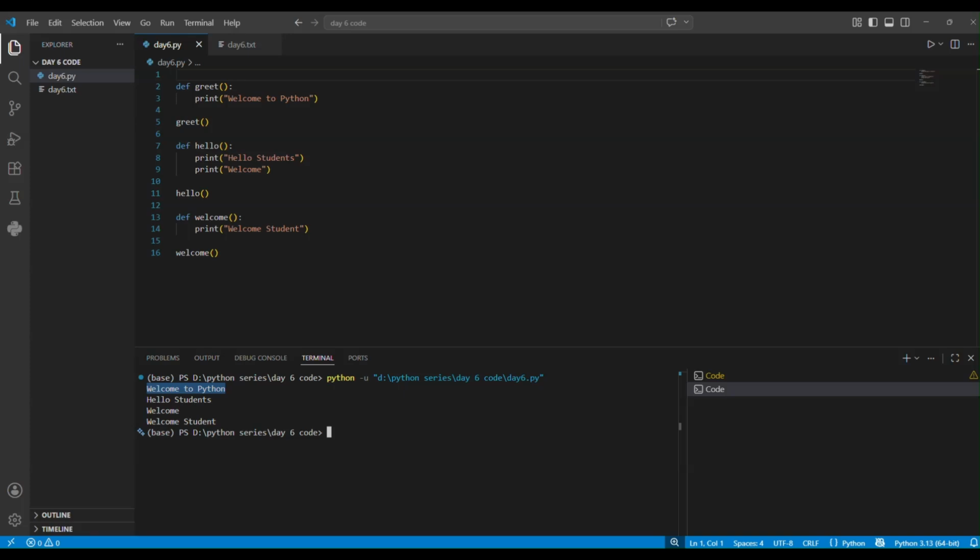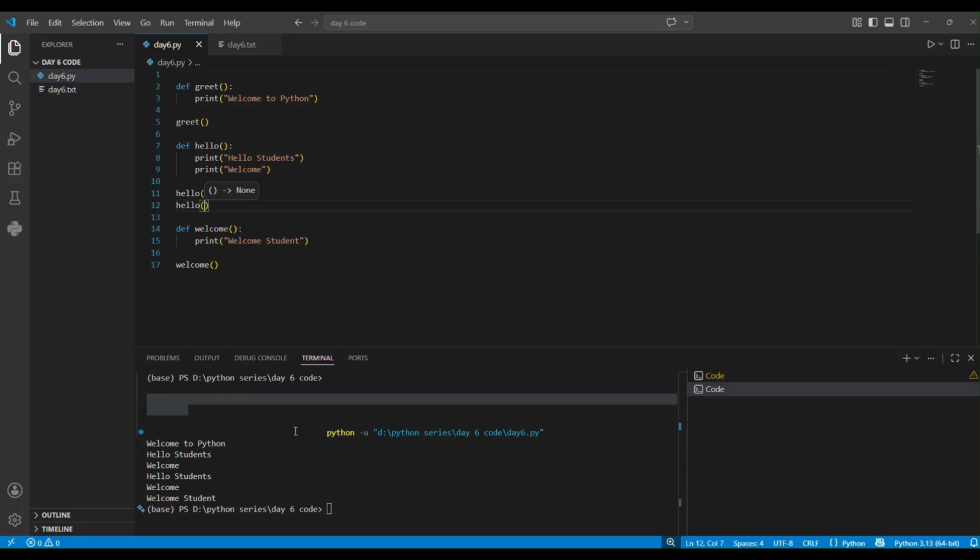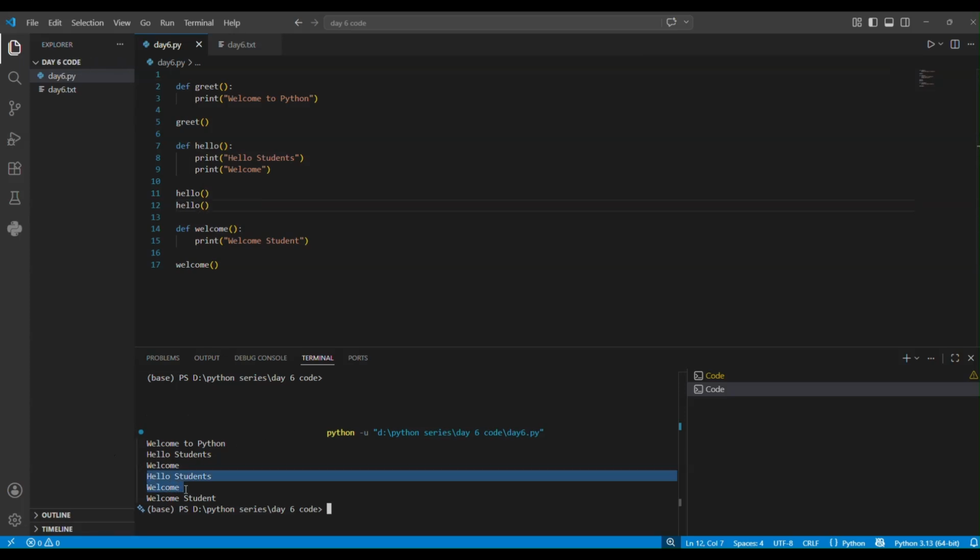Another example: write def hello, print hello students welcome. Notice something. This function has two print statements. Both belong to the function because they are properly indented. Now let's call it, hello. Output prints hello students welcome. Now let's call it again. Here I write hello and parentheses. When we run this code, it will print twice. So the complete output becomes two times: hello students, welcome.